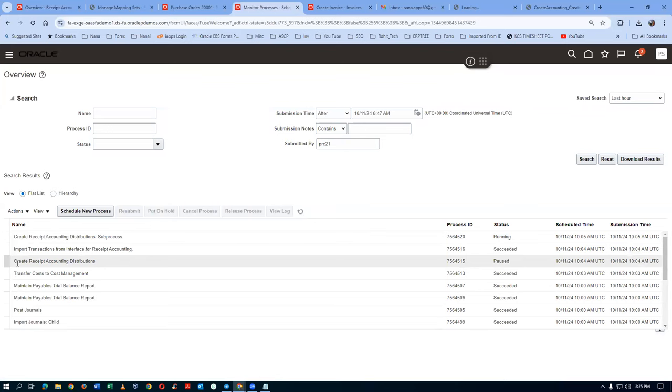So once you run the create receipt accounting distribution, there are three concurrent jobs running now. Once everything is processed, the parent is passed and then the child is running. Once all the children are completed, the parent will be finished. So now everything is running. Once the receipt accounting distribution process is completed, the parent will be done.